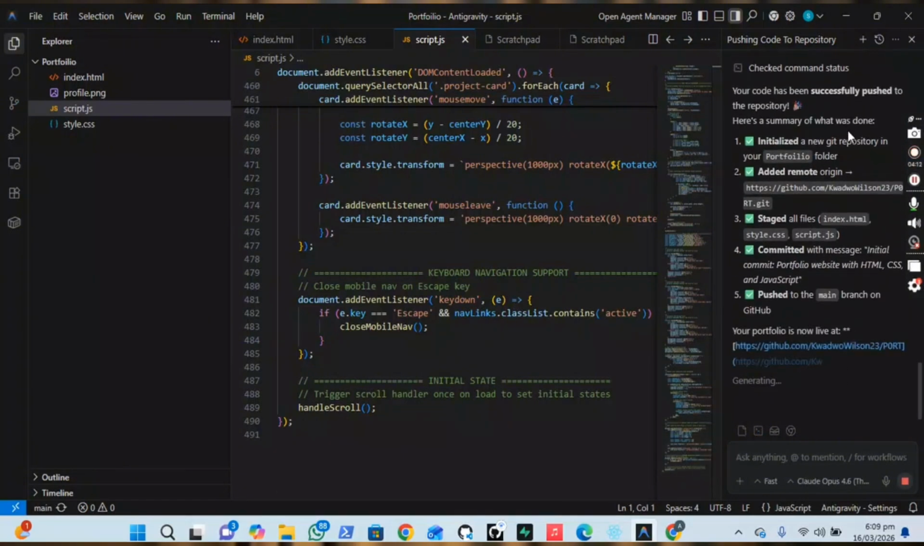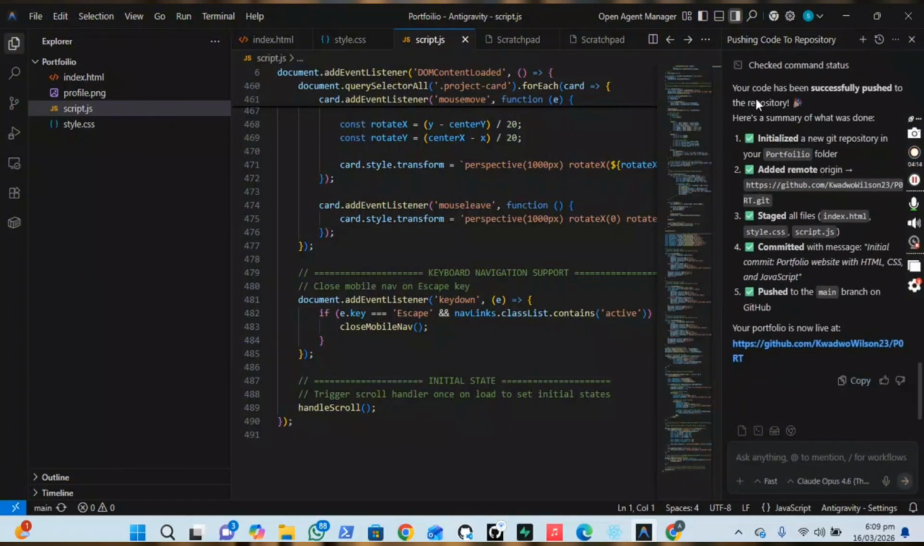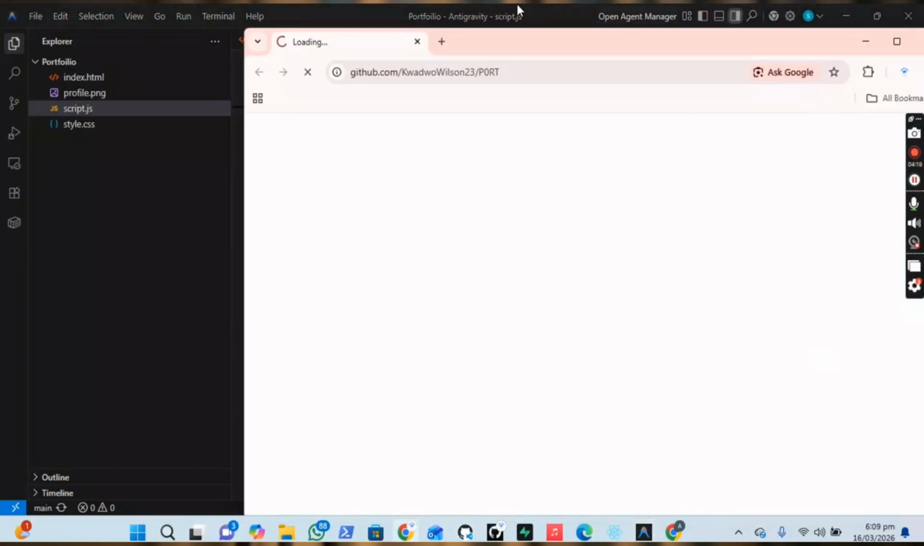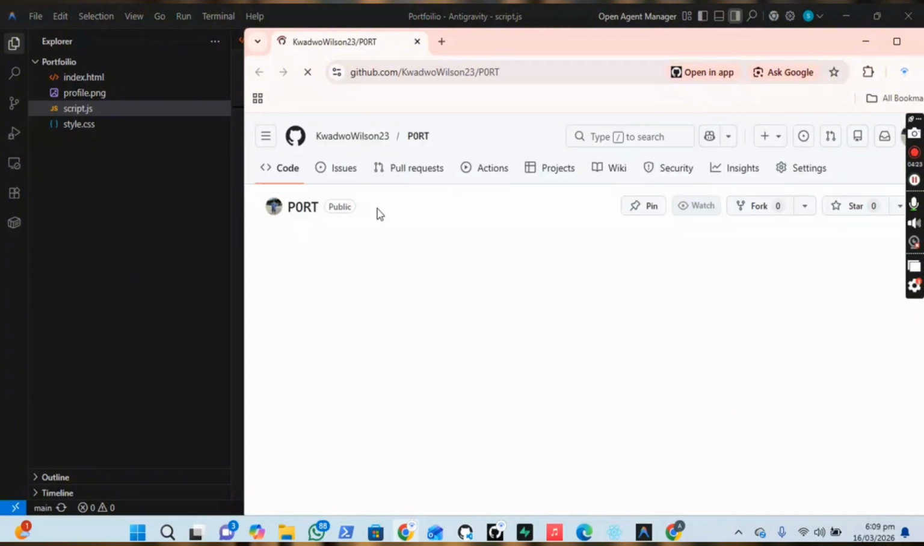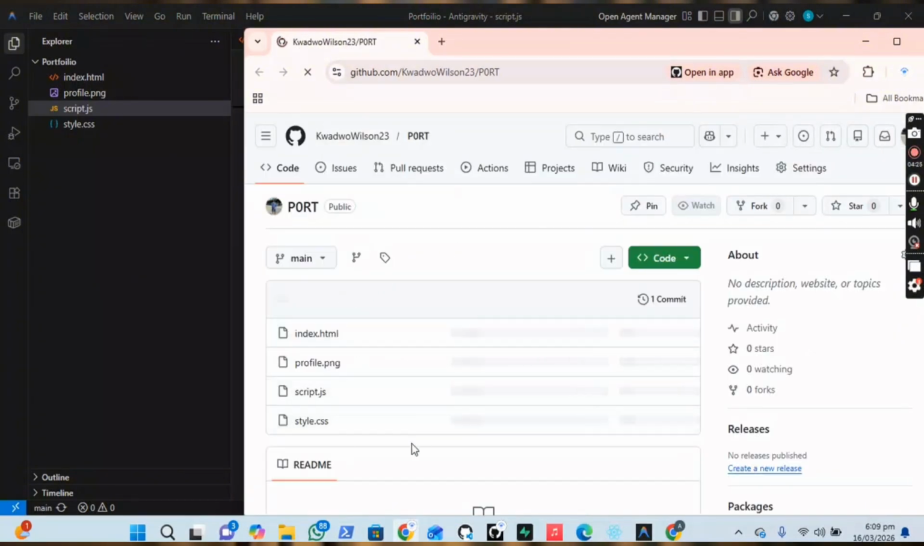So finally, our code has been pushed to GitHub. Perfect. Simple process. No stress. Just click on it, then we see our code on GitHub. Yes, our code is on GitHub now.